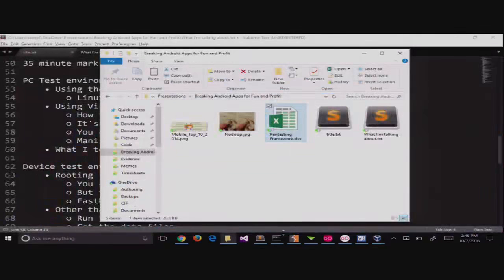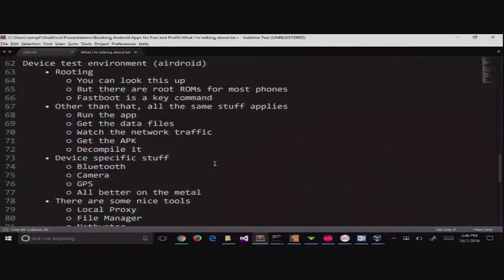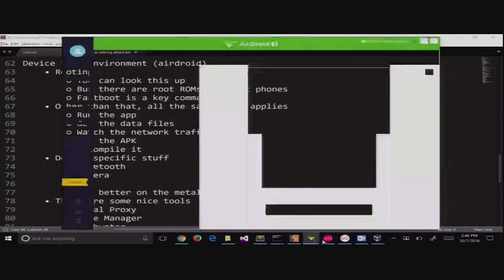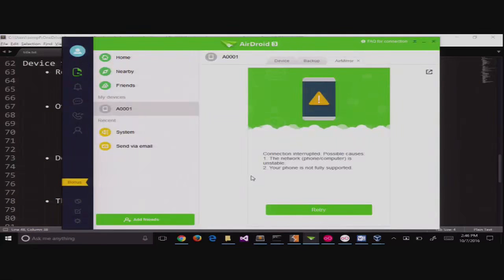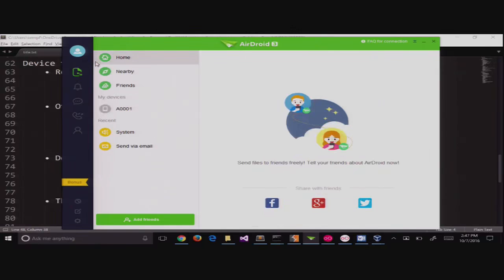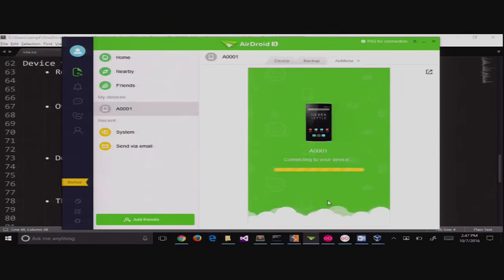I am running out of time, so I will just tell you one real quick thing about this. Sometimes you have to have a device, okay? You have something that uses the camera, something that uses the Bluetooth, something that uses the GPS, and you have to have the device itself. Let's see if I get connected to it.